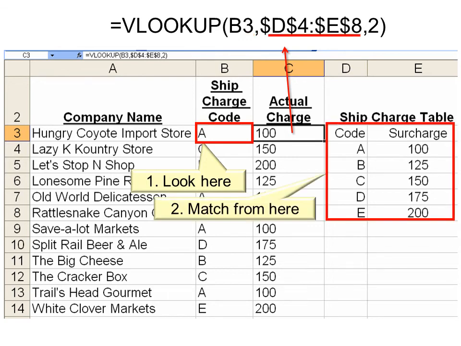This is where the table is that I want to match it from. And in this case, notice I use the dollar signs again to make it an absolute reference so that it won't change even as I pull the formula down and copy it. And this can be on a different worksheet or a different workbook as well. It doesn't have to be in here.